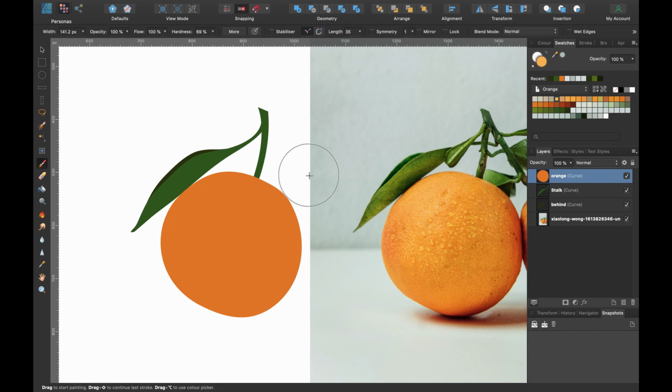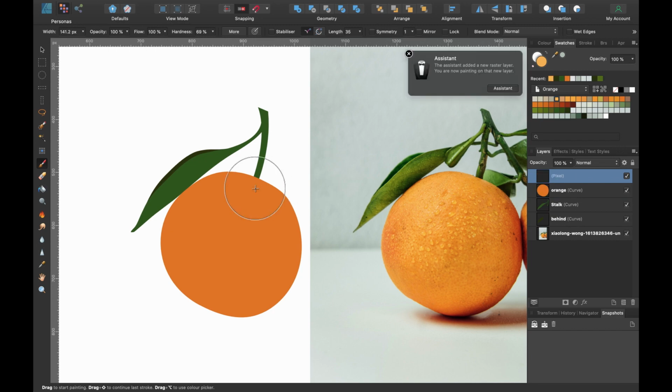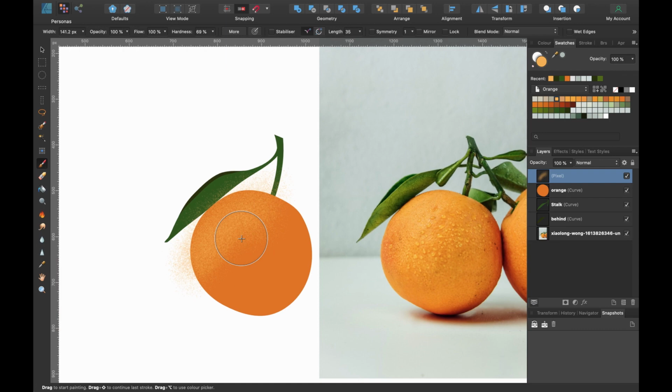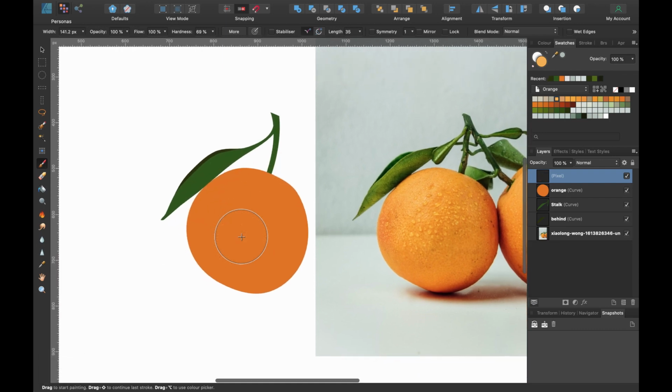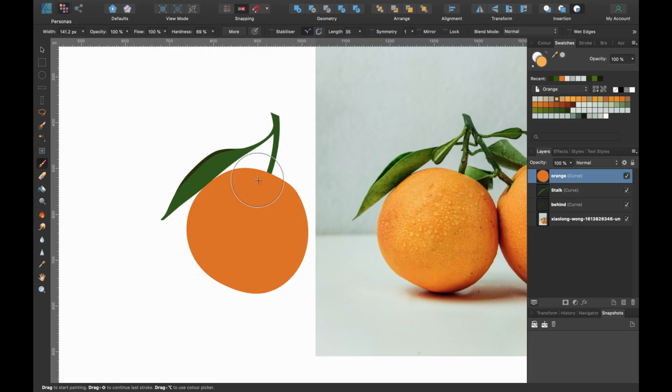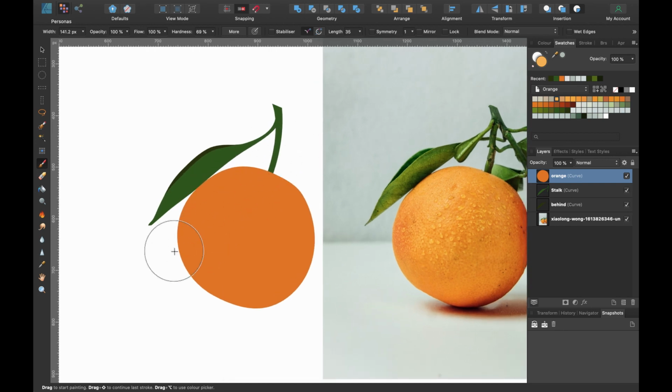I'm just going to show you what happens if I just want it to hit the orange shape. I'm going to click and drag. And if we zoom in, you can see that it's going over the orange. We don't want that. We only want to paint within the orange shape. So I'm going to press Command Z to go back a step. And what I'm going to do, just delete that pixel layer it created. And with orange selected, we're going to go up to Insertion and click on Insert inside the selection. Now when we paint over this orange, it's going to be within the boundaries of the shape.